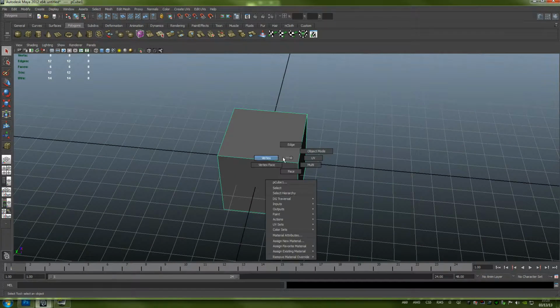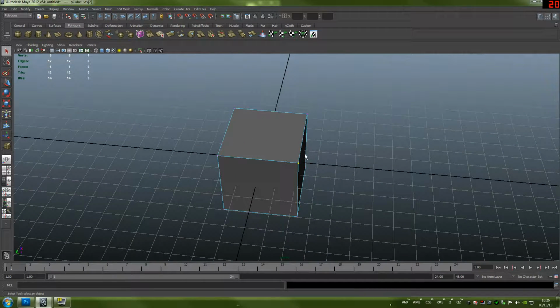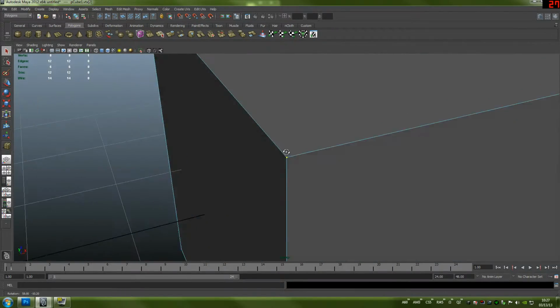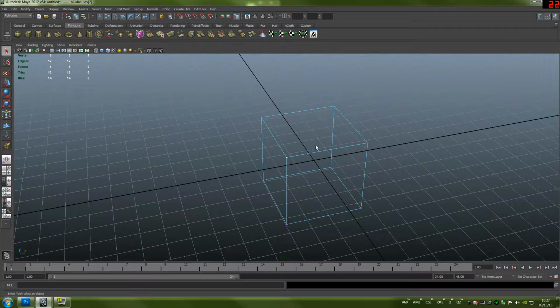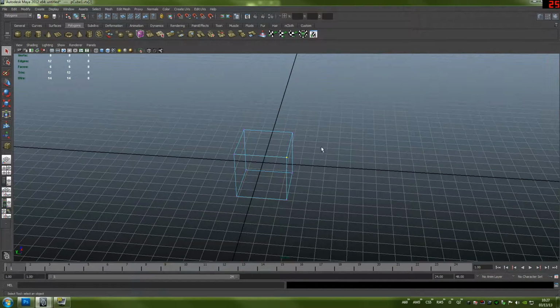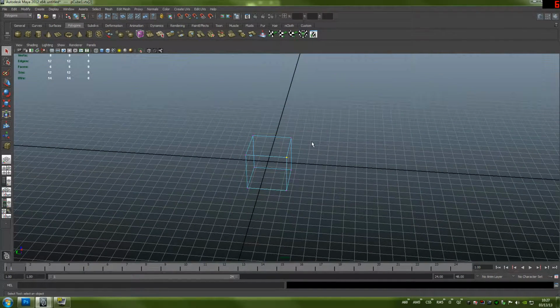If you want to select an individual vertex and frame that selection, you can do the same thing. It'll zoom right in on it. And I guess that's it for the view for 3D at least.